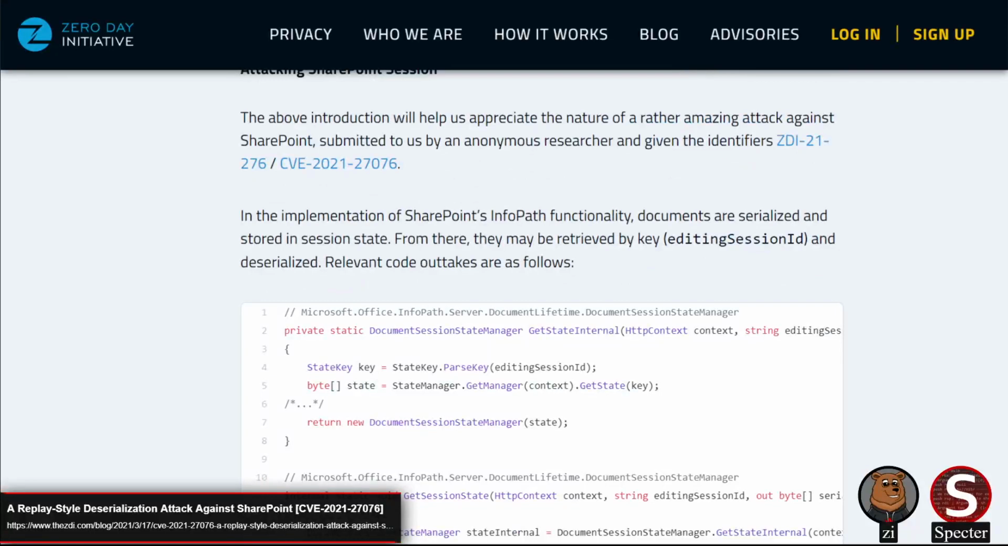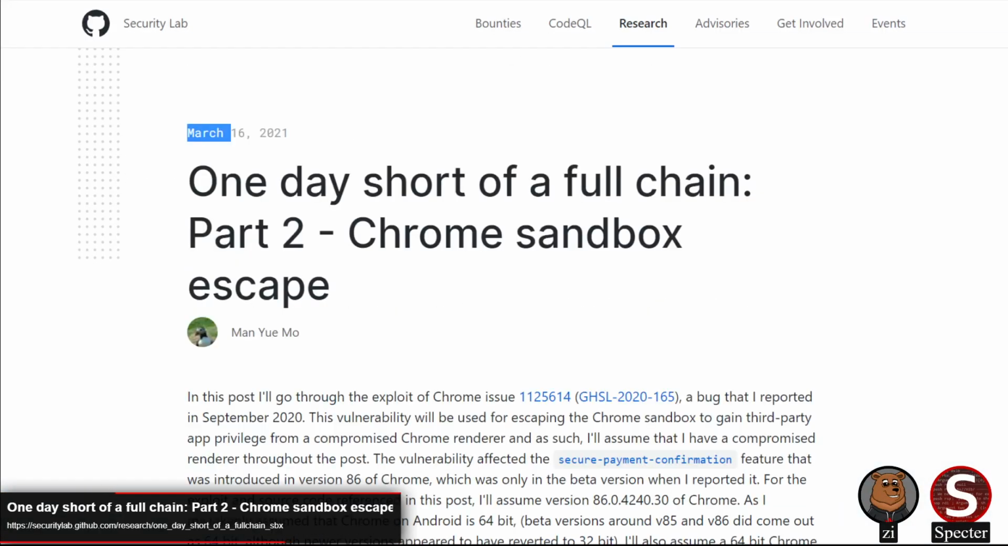Yeah, and that's why we covered it. So last week we covered an Android kernel exploit from Mo, sorry if I mispronounced that, from GitHub Security Lab. In that post, he promised it was the first of a 3-part blog series of an Android full chain, and this is the second part. It's a Chrome sandbox escape.